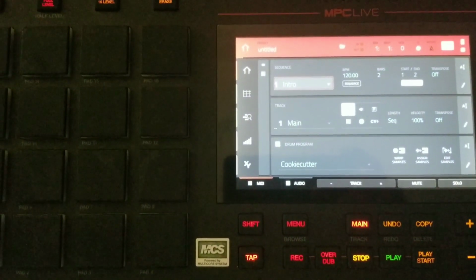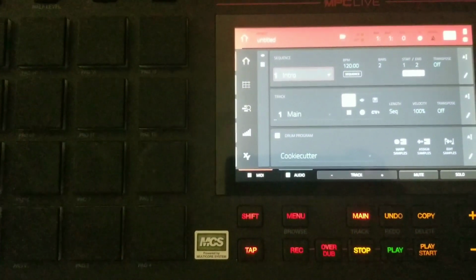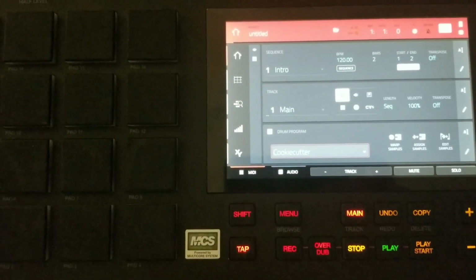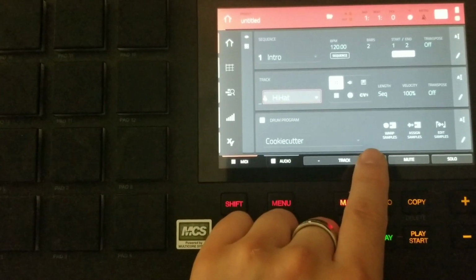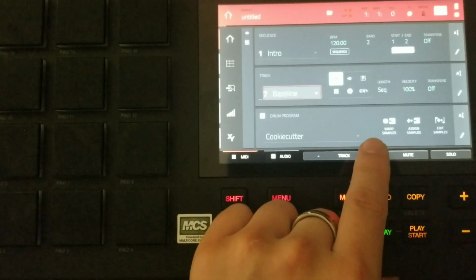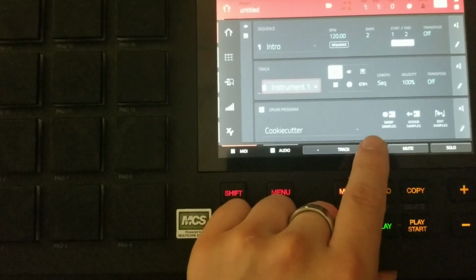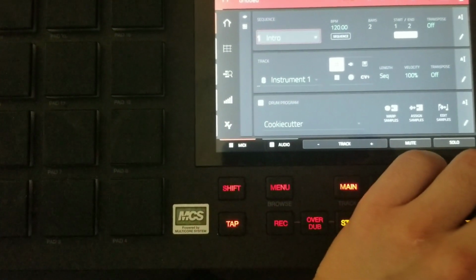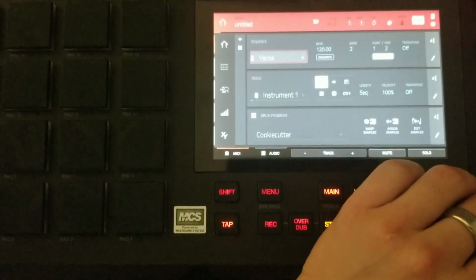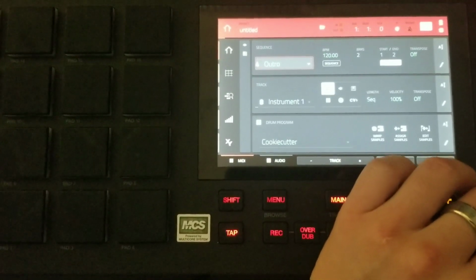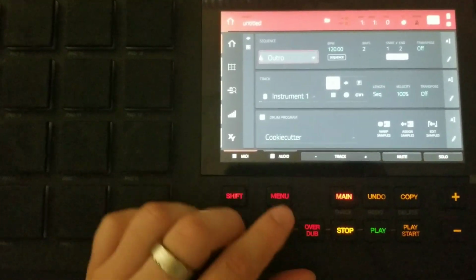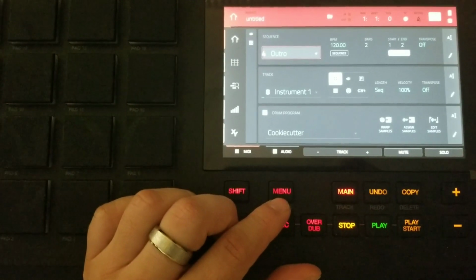A template consists of a project, and within a project you have sequences, you have tracks within those sequences, you also have drum programs or any other kind of program that you might have in there. You have information regarding parameters within your drum program. So I have sequences all named out, and then I have tracks all named out by instrument, and then I also have my drum program in there.